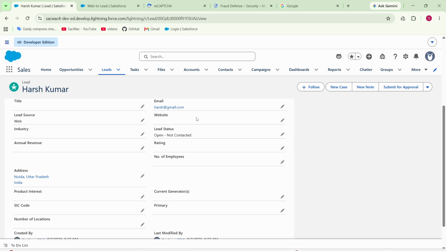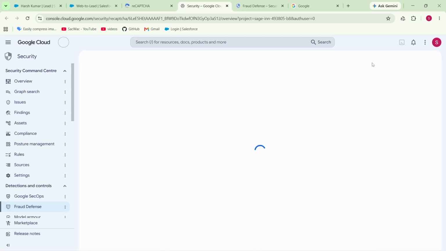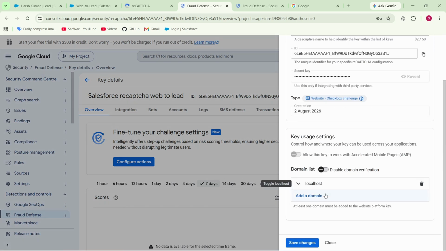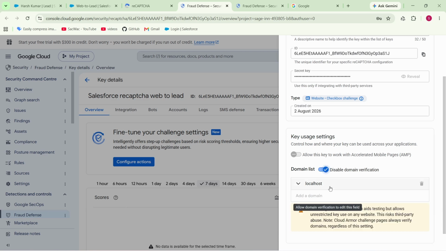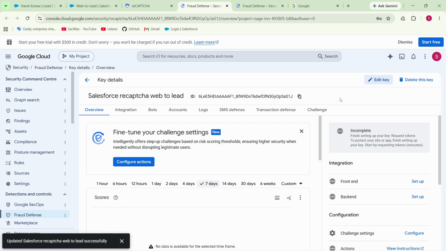And if you want to use this web to lead form on your own website, which is an external website, you should provide the domain name first in the reCAPTCHA. Okay, and after going to the view in cloud console, you can also disable the domain name. So you can see these are my key details, and if I click on this edit key, you can see I have added this localhost while creating this. But if you just click on this button, you can also disable the domain name verification. After that, you don't need to specify your website or the localhost. You can just use it anywhere. Okay, so if you want to disable it, you can also disable it.